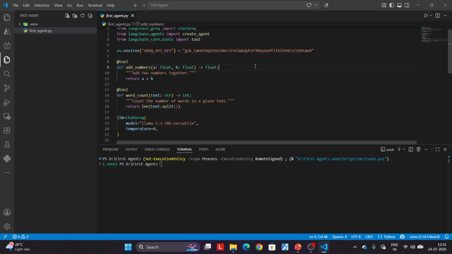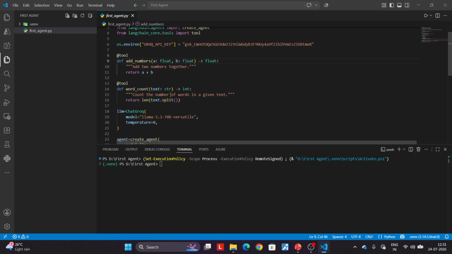The tool, the hands of our AI agent. Remember from video 1, tools are what let the agent do something instead of just talking. Now let's break down each tool in detail. So the @tool line. This is the decorator we just imported. The moment you put this above a normal Python function, in our case, def add_numbers.